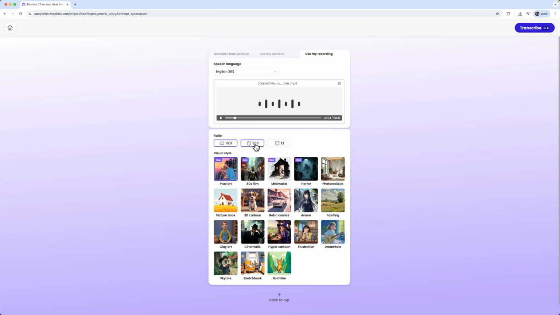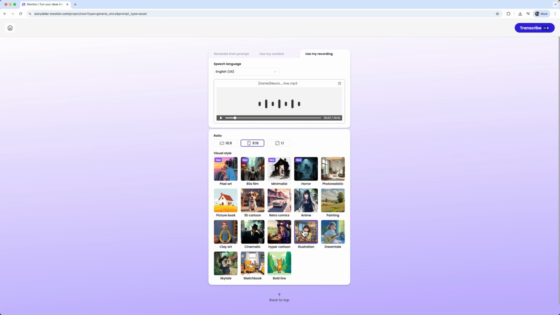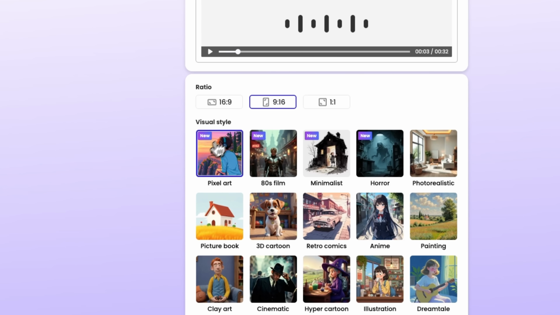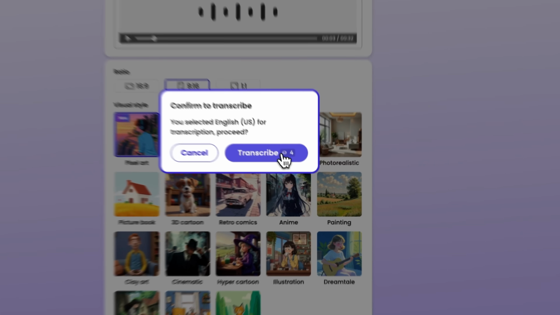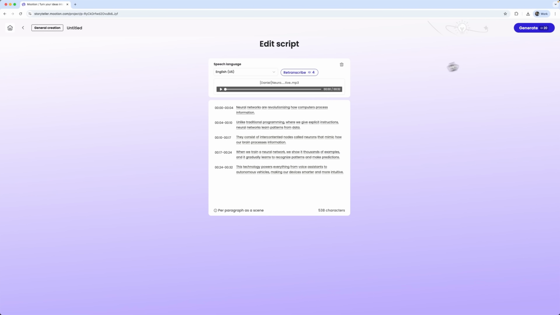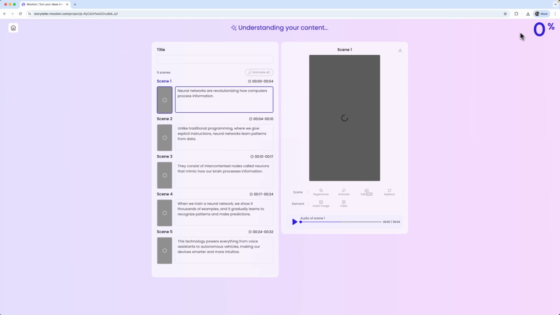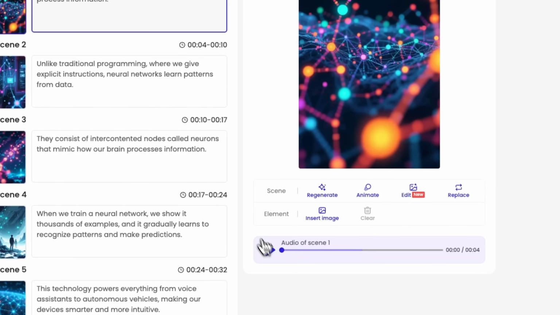This time, folks, I want to make a vertical clip, perfect for shorts, using the pixel art preset for something different. The platform automatically transcribes the audio and analyzes its structure. It identifies key concepts and splits the recording into logical scenes with matching visuals.